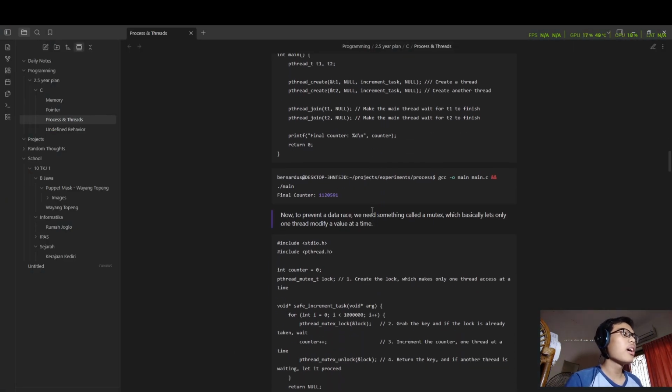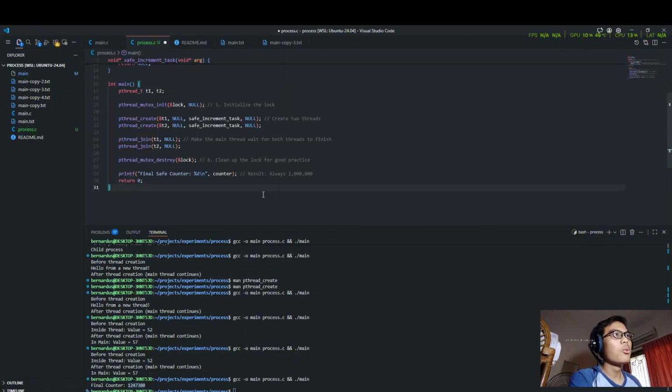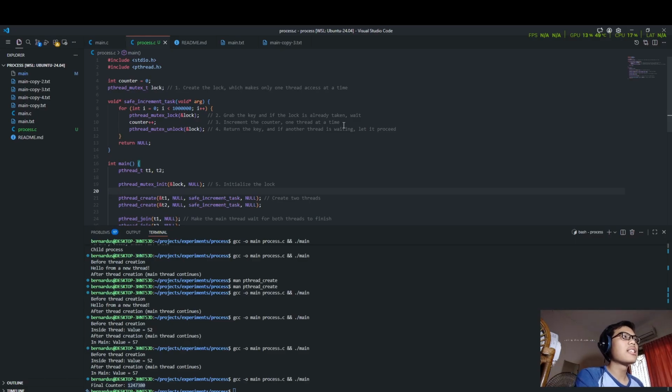So here is where a mutex comes in, which is basically only letting one thread modify a global value at a time. So basically take turns instead of doing it simultaneously. This is what we call, what's the name again? Critical section, if I'm not mistaken. Yes. So we have the same code as previous. We create the lock, which makes only one thread access at a time. We have the safe increment function.